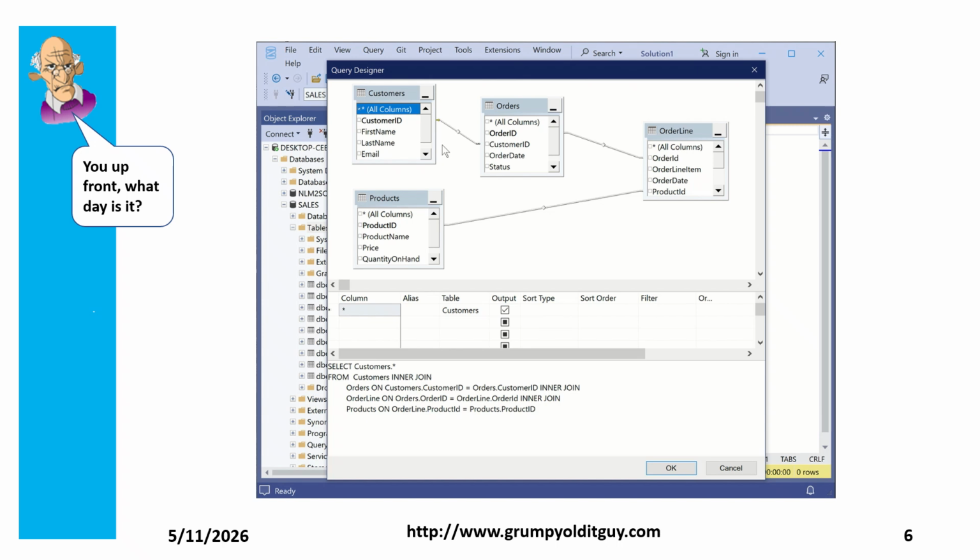That's fine. Then from orders, we'll pick the order ID and the order date and also the status. Did it pick it? I have to click it here. And the order status. It's a little small, hard to click on that little checkbox.